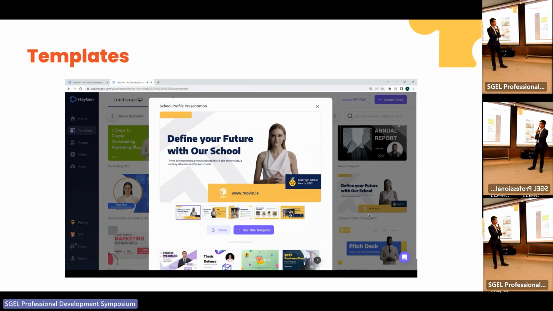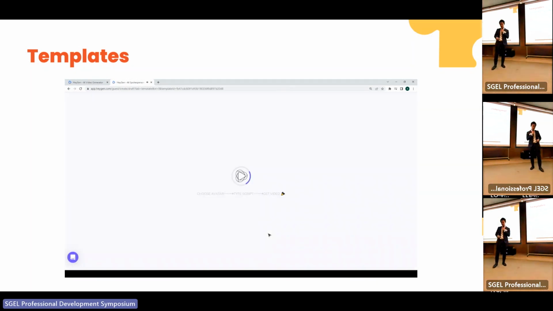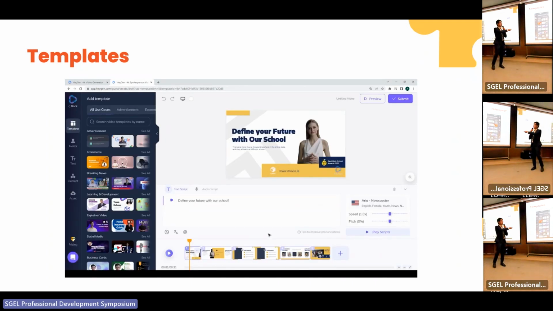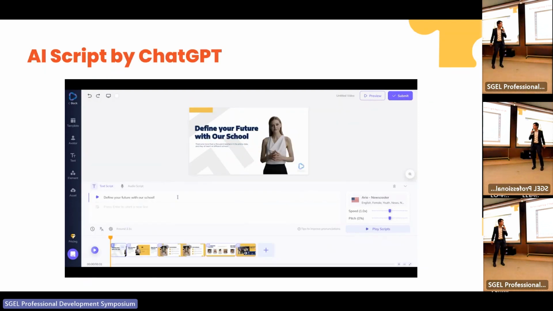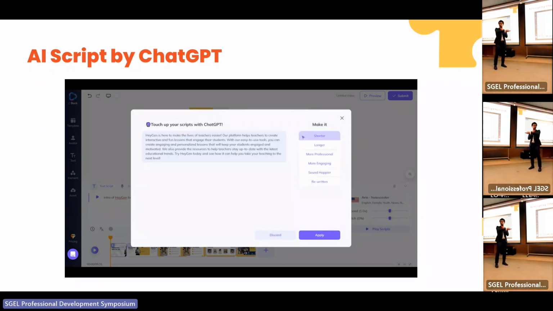I chose this template, and if you find it useful, just click use this template. It only took a few seconds to get into the editor. As I mentioned, it has an AI Script by ChatGPT function. If you can't come up with the script, you can just type in the keywords. I just typed intro of HeyGen to teachers. After pressing this button, you can see that there are different options to choose from. I wanted to make it more engaging, and after a few seconds, a whole script is ready.